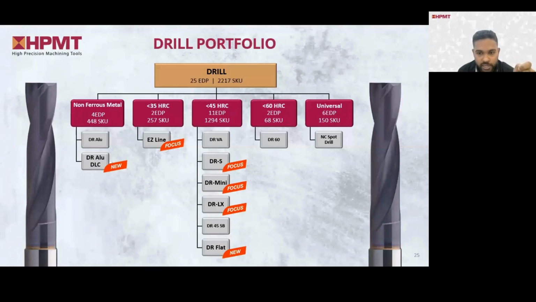Now, if you take a closer look at the chart here, you'll see several of our products, which are considered focus products. These are our top sellers and have consistently performed well with our customers. Products like our Easy Line, DRS, DR Mini, DR LX have received great feedback for their performance, and we believe that they can provide similar benefits to others as well. One advantage of our focus products is that we always maintain stock. They are readily available. Feel free to speak with our sales team for more details about these products and how we can help you to meet your needs.